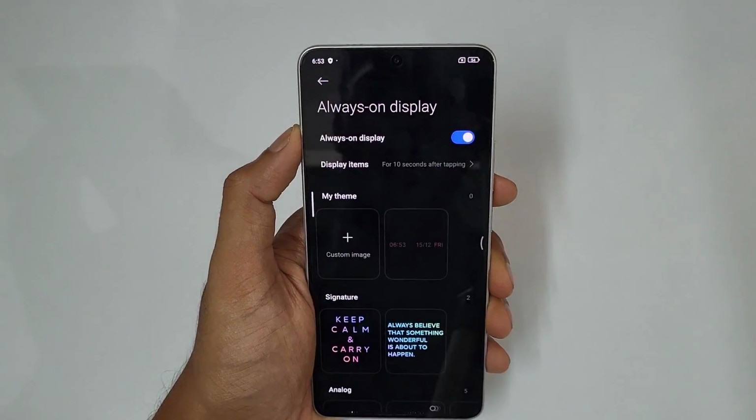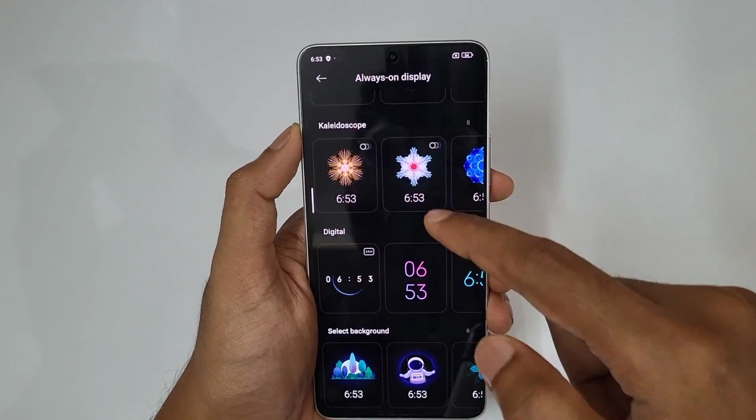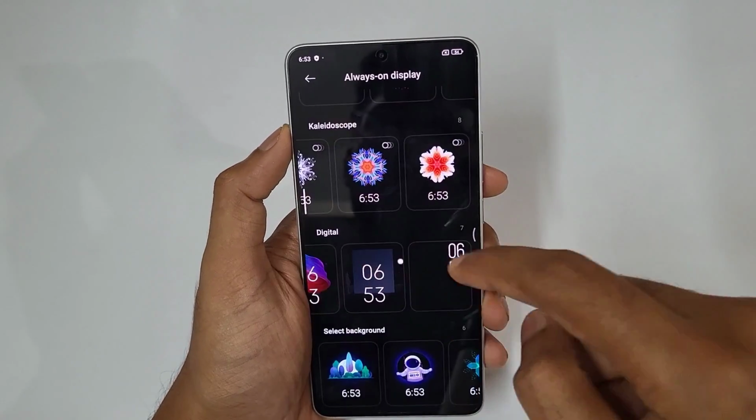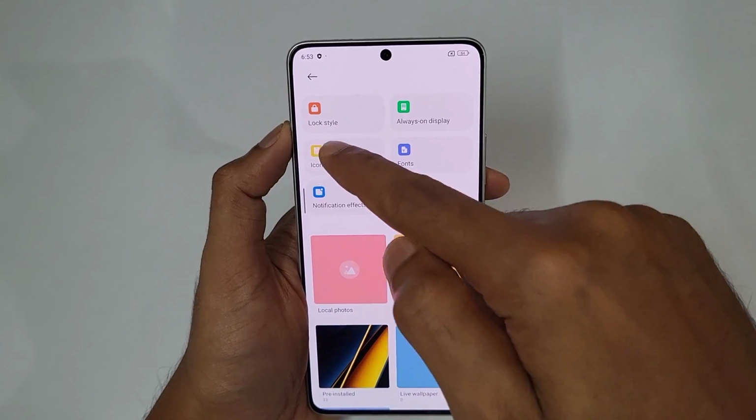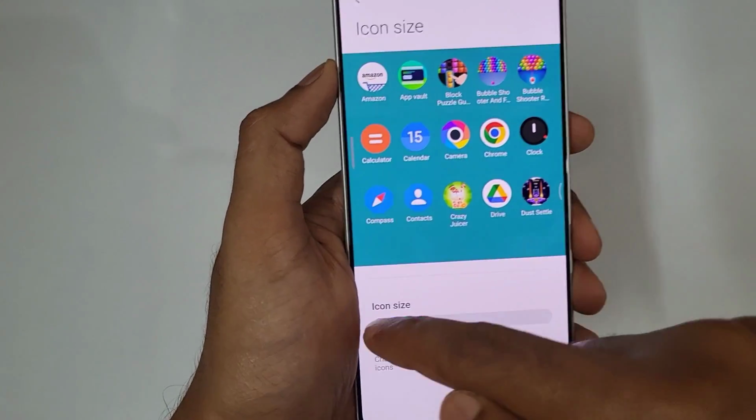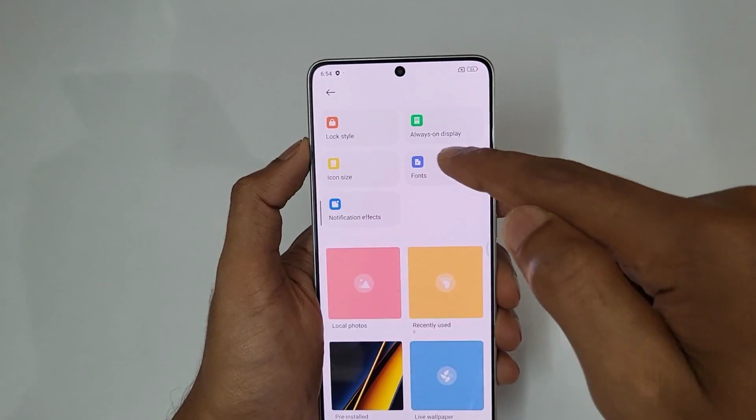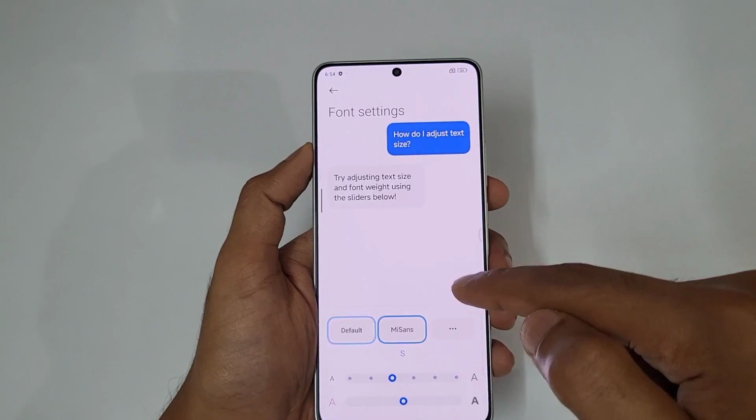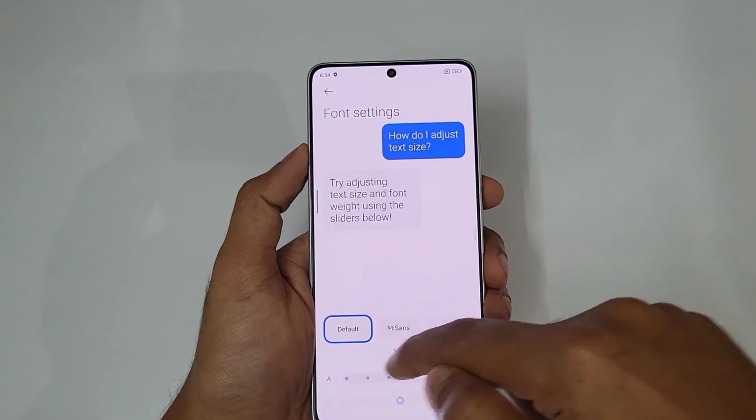And now in the always on display, you can just turn it on and select your styles. A lot of styles are there, so you can select your favorite one. And next is icon sizes. You can just increase and decrease. And the next is font size. You can select the font styles and all, and you can increase the size as well.